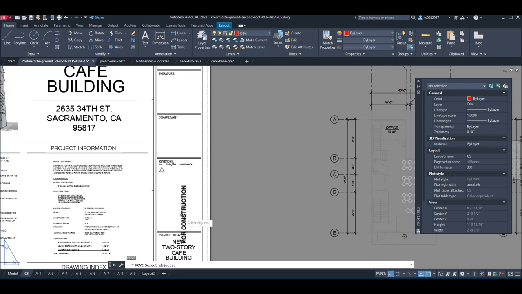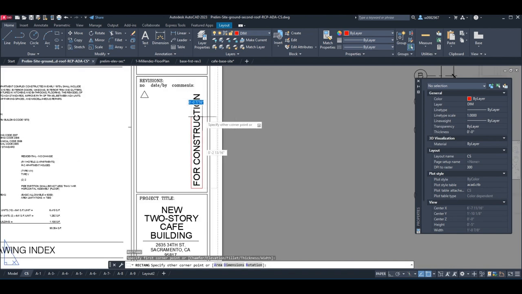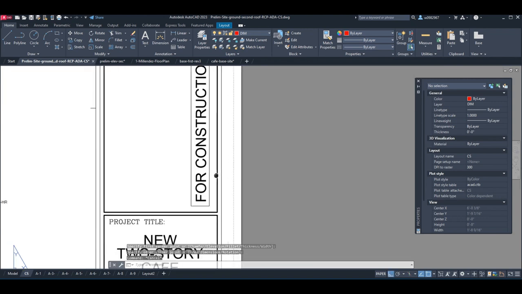Okay, I'm going to move that where we need to. And we don't want to put it in the middle because this is a revision box. I'm going to have another video on that one. For construction, I typically also put in a box around this word, "For construction," so everybody knows that it's for construction.